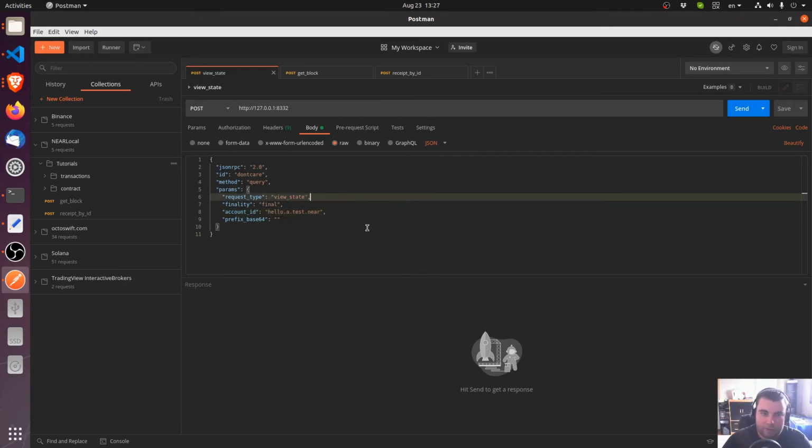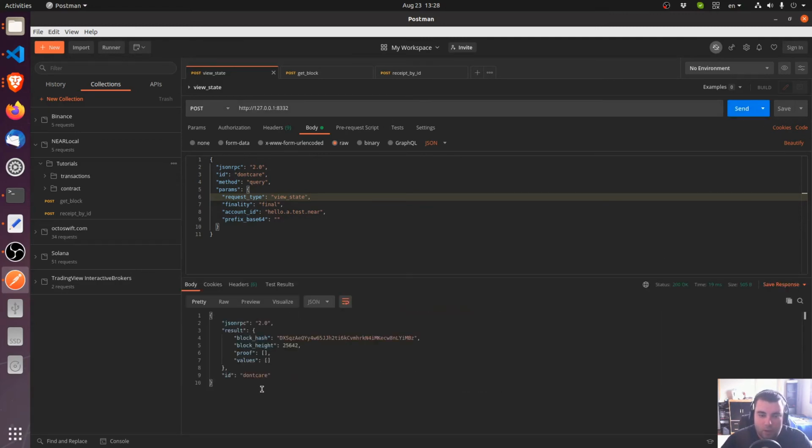I'm going to save this, and we're going to send it off to the send point. We get a response with the block hash. There are no values right now, so there's nothing in the contract yet. Now, let's submit something into our contract.